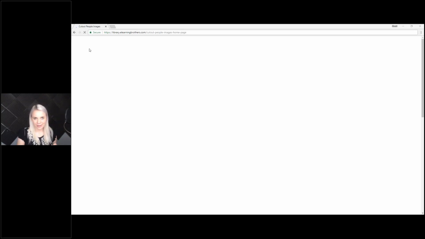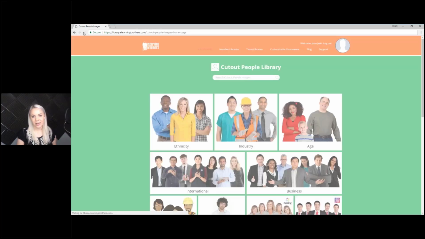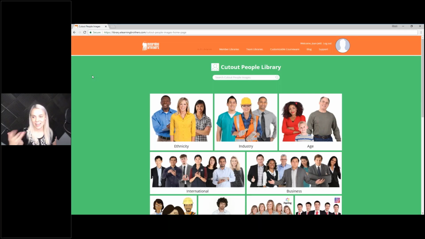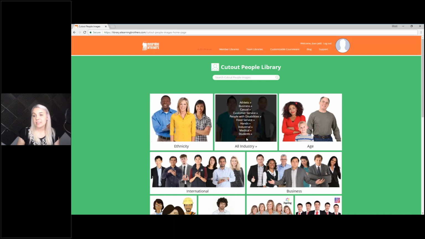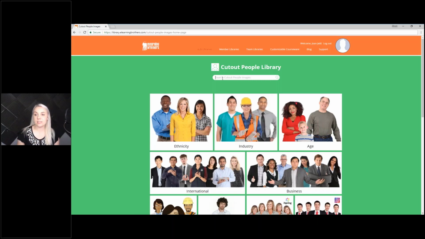So let me try and reload this up here. Okay, there we go. Maybe I just need to hit the X and let it refresh again. Okay, so this is the Cutout People library homepage. I can choose to look by ethnicity here. All of these have little menus that show me which categories I can search by, or I can use this top search query box to find what I'm looking for as well.